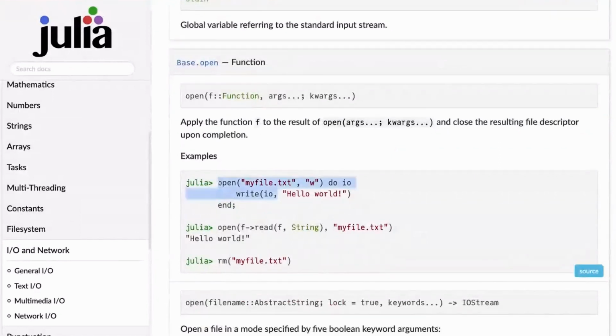Okay. So the syntax here is you type open parentheses, you give it the path to the file you'd like to open in the first argument. The second argument is the mode, so read, write, or whatever. And then you close the parentheses, followed by the keyword do. After that is the name that you want to give the file descriptor. So in this example, they've opened myfile.txt in writing mode, and then do IO.